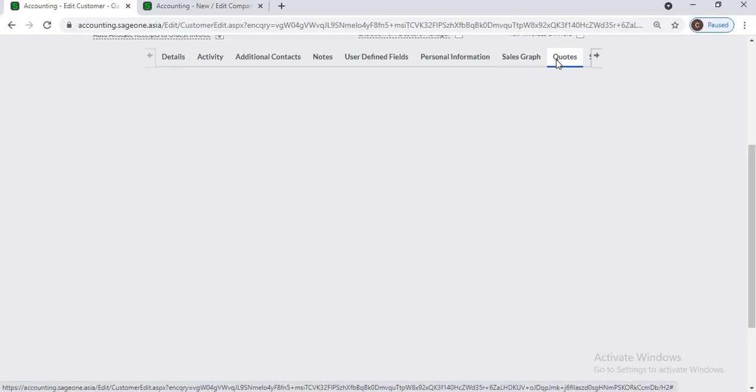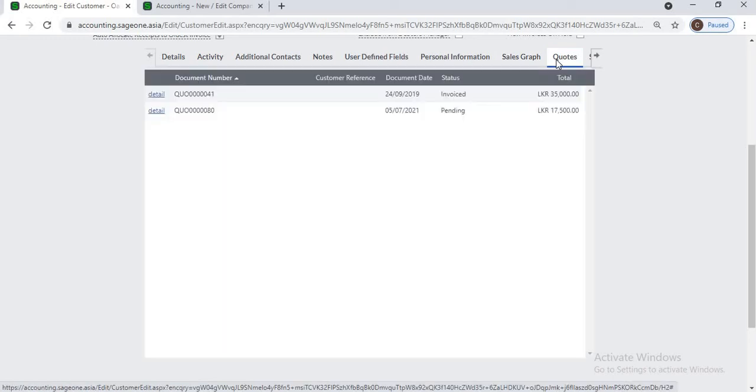Codes tab. Any codes that you have processed for a customer account will be displayed in the Codes tab. You are able to view and edit the codes by clicking on the edit link on each code.